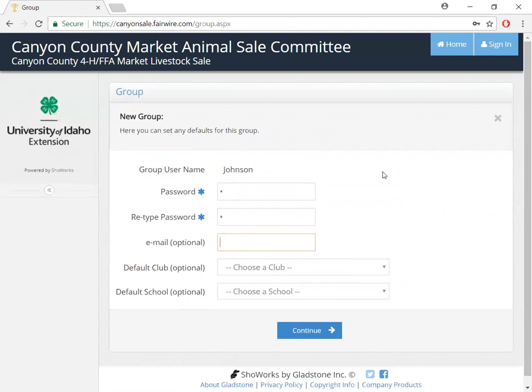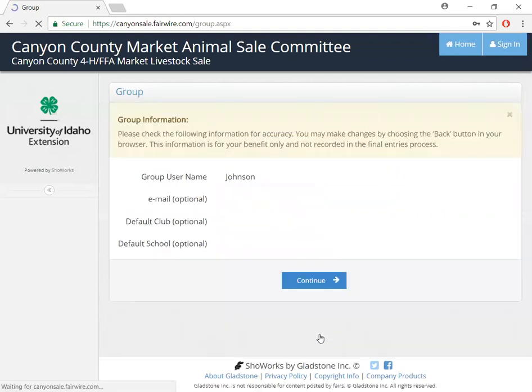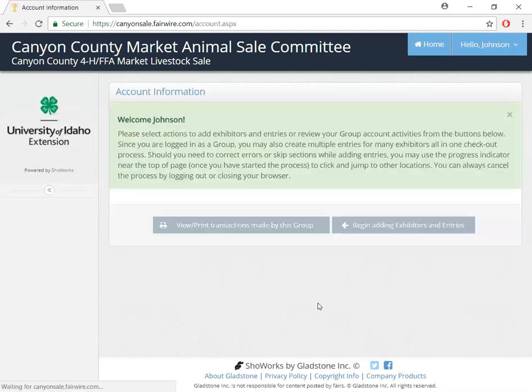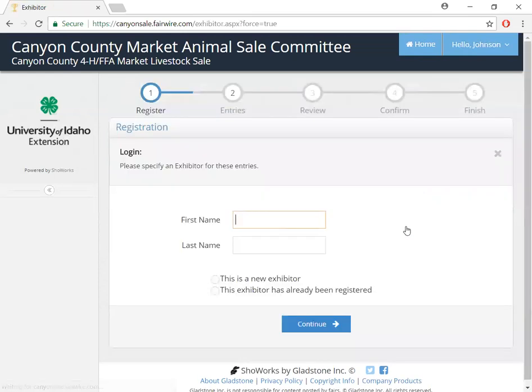An email here is optional, but you can go ahead. Same thing if you have one club that you work with or one school, you can do that. Anything with a blue asterisk is required, but otherwise it's optional. So this page is just a verification page. If everything looks all right, just hit continue. So from here, we have the option to begin adding exhibitors and entries.